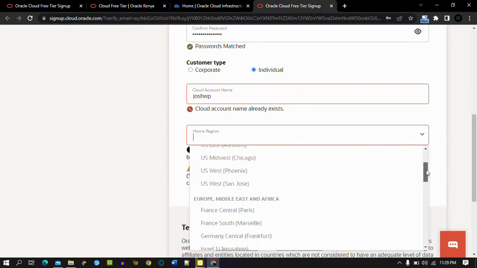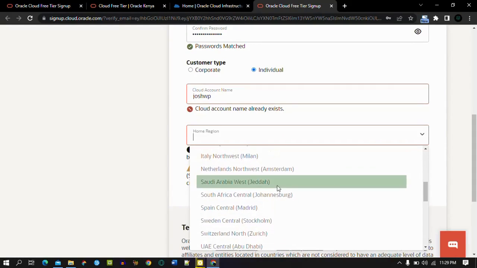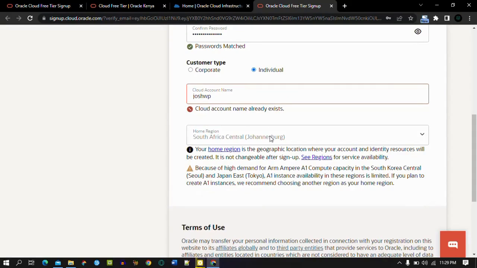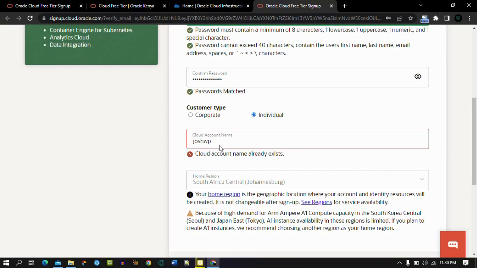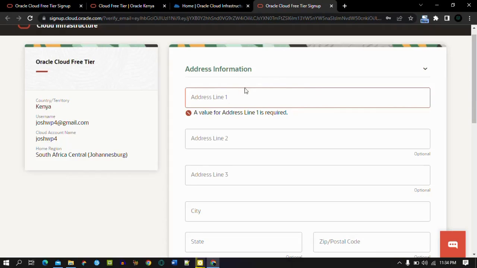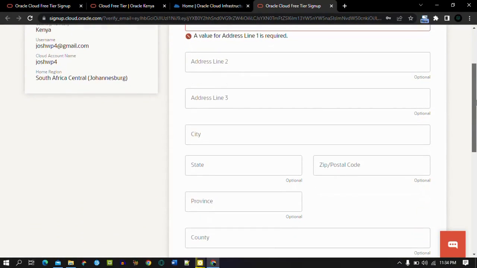So I'll choose a location that is close to me. I think South Africa, Central, Johannesburg is good. I've chosen South Africa. Once you've chosen the region, it cannot be changed after signing up. So make sure to be wise when choosing it. You're told that this name already exists, so we're going to use something else like maybe Cloud 4. Continue, click continue.